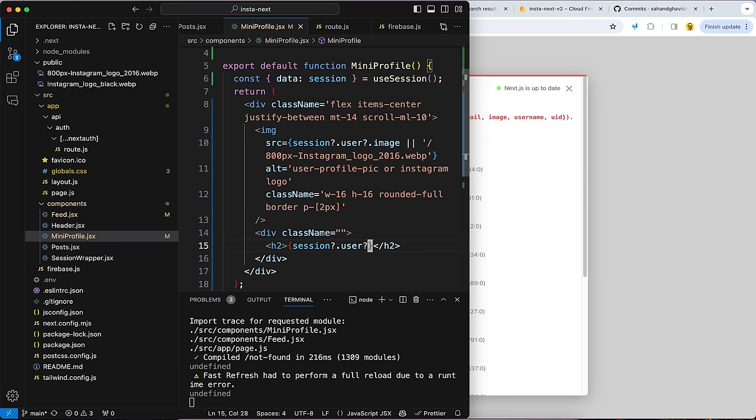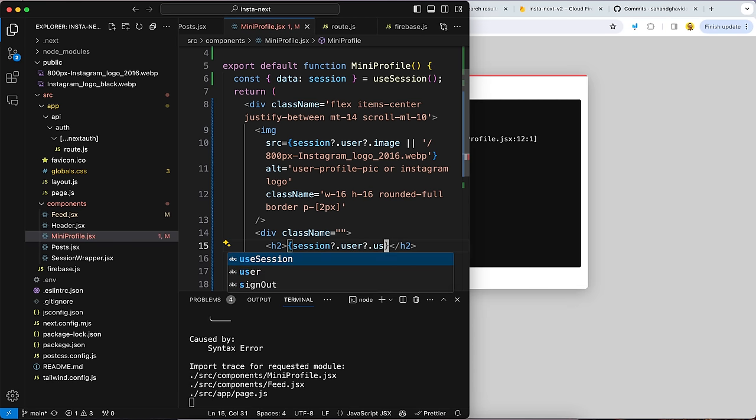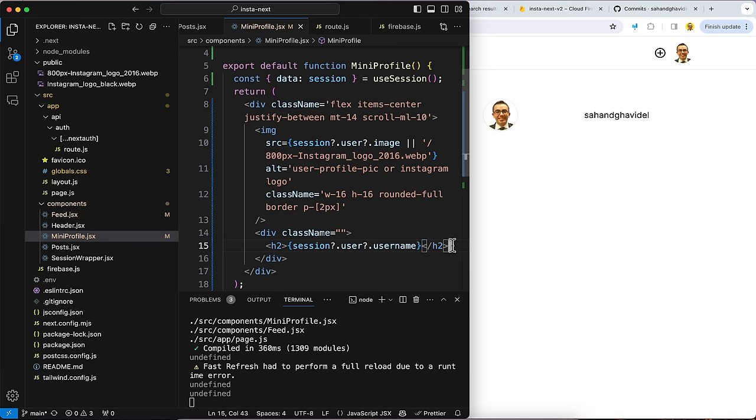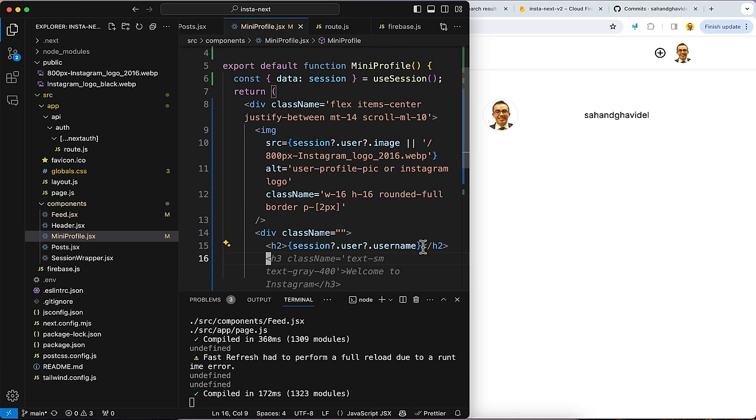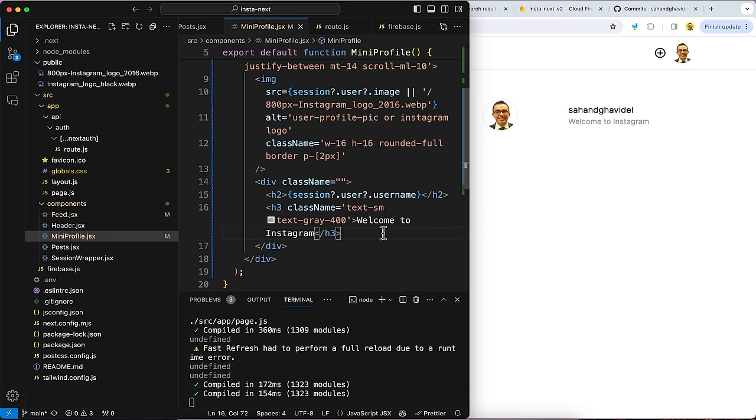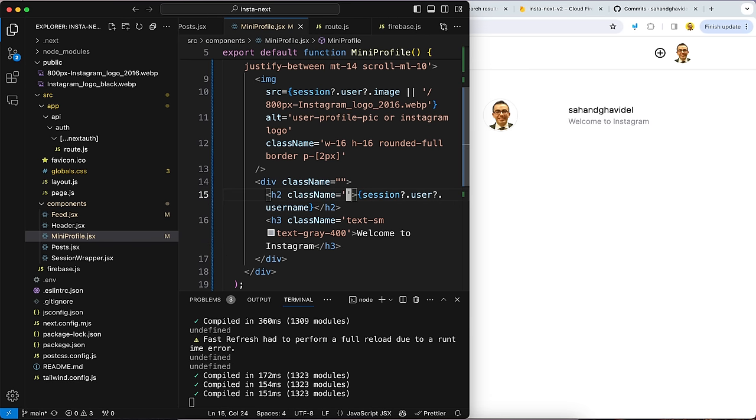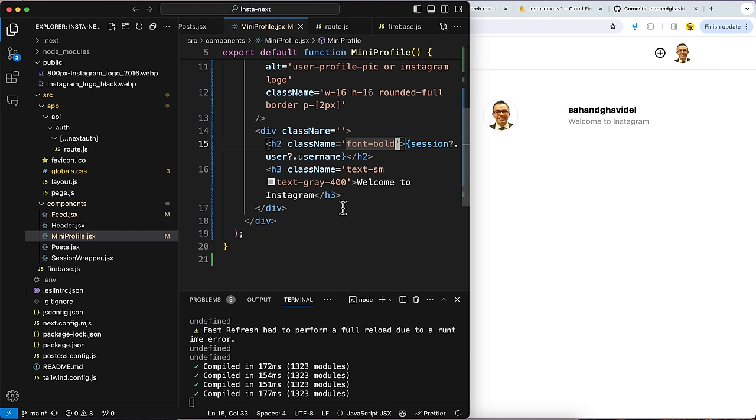Let's add a question mark, and then that username. Okay, and then the other one is going to be an H3 tag saying welcome to Instagram. So that one, they have a style text small, text gray 400. And for the styling of this H2 tag, I just want to make them to be font bold.